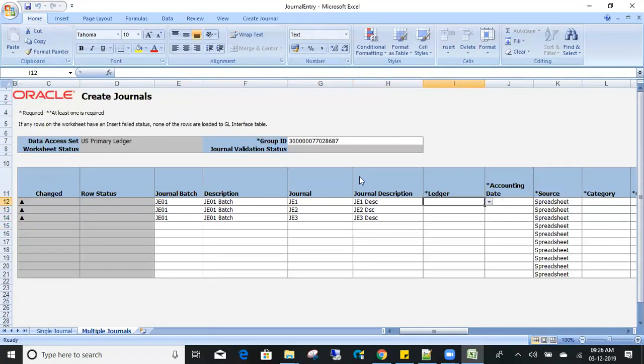Ledger is asking which ledger you want. If you are able to see, I am able to see four different ledgers, right? That means all the ledgers are linked to this data set access. Whenever you choose the data set US primary ledger, it is linked with these three ledgers. So I'm using the US primary ledger. Accounting date I'm giving as 03/12/2019 spreadsheet, and for these three also I'm giving the same.